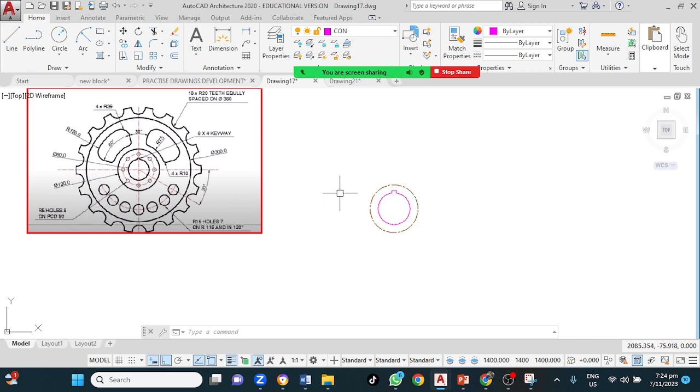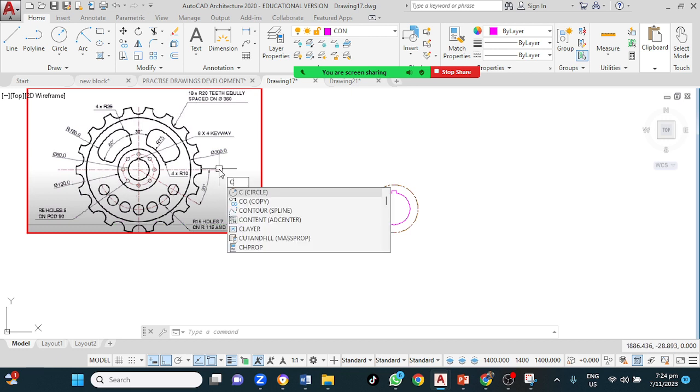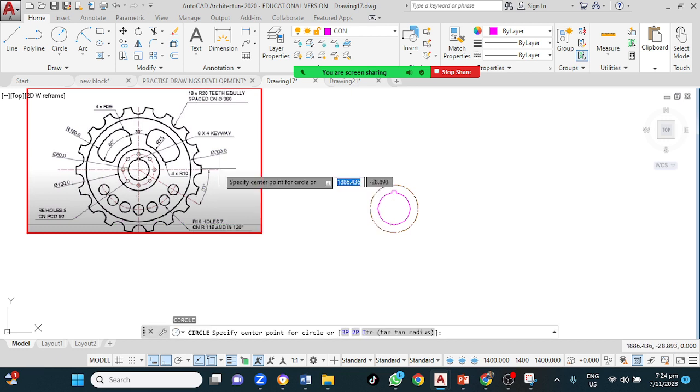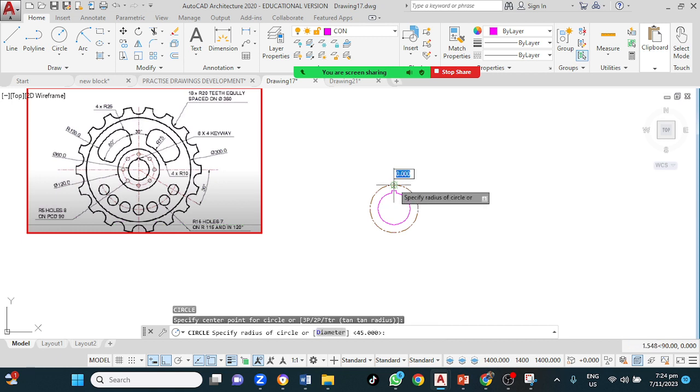So in a case like this, what we're supposed to use is polar array. So I'm gonna start by drawing one circle. C for circle, enter. Then I left click on this node. Then I type 5 radius, enter.